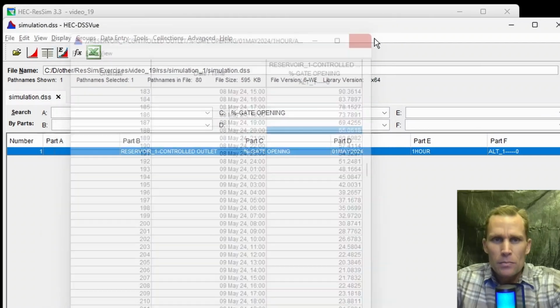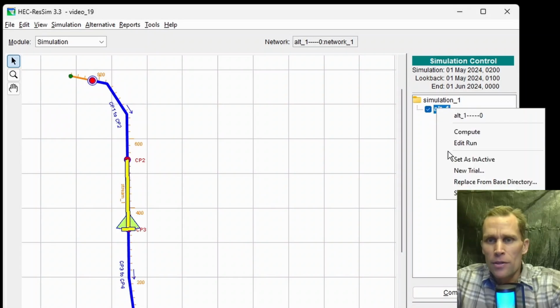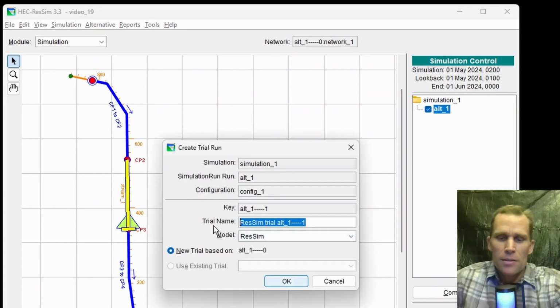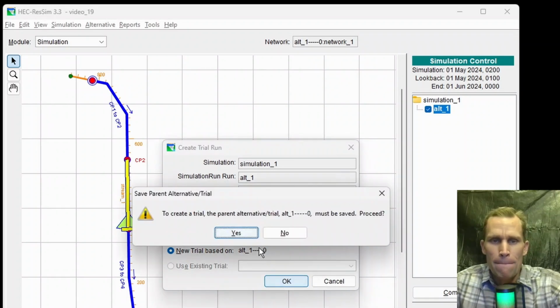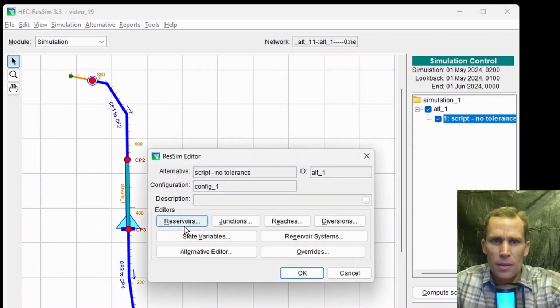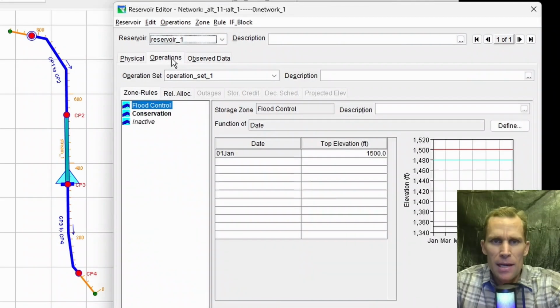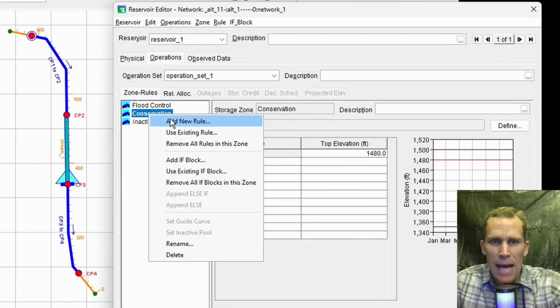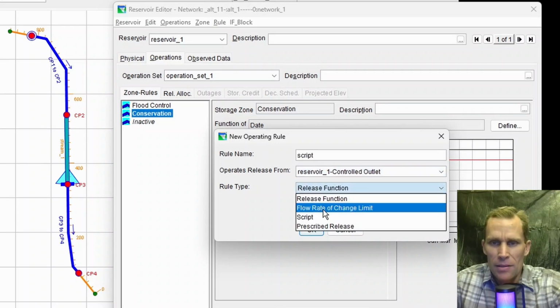All right, so let's go ahead and close that. I'm going to make a trial based on this alternative, and I'm going to call this script no tolerance. You'll see what that means, but it will have the script rule. Okay, so I'm going to right click, edit run, reservoirs. Now what I have here is my operations tab, and I will right click, add new rule. I'll call this script controlled outlet, and it is a script.